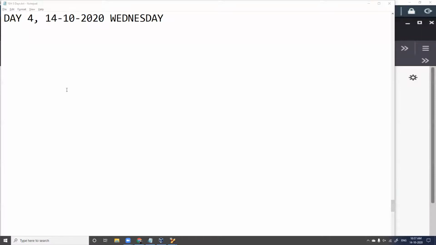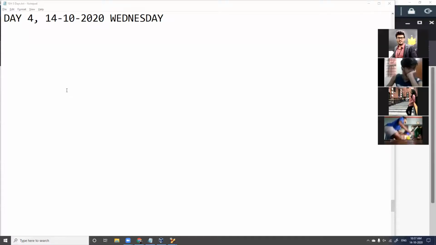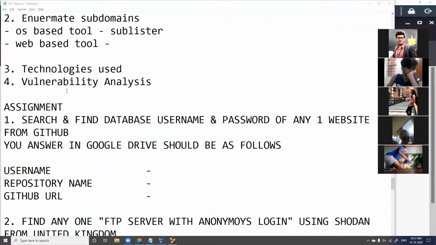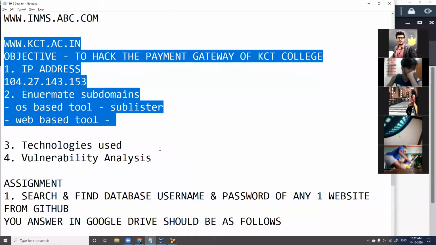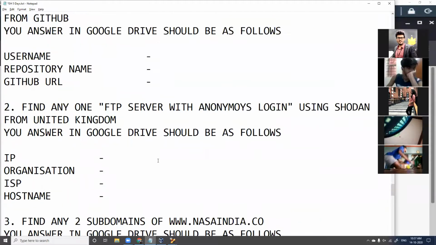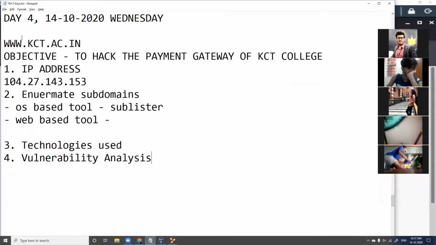Okay, great. So, a quick note on what we saw yesterday. Yesterday we were looking at KCT. We took this example, and I'll start from here.